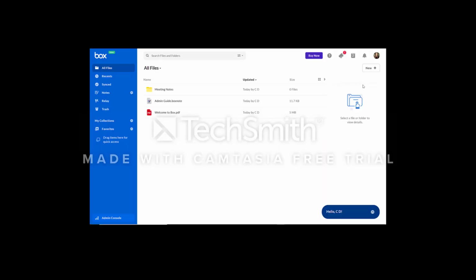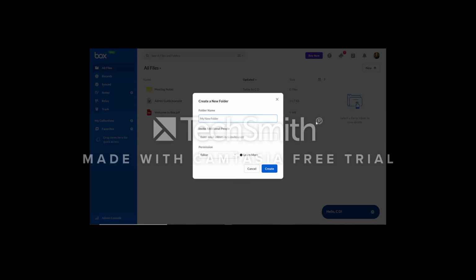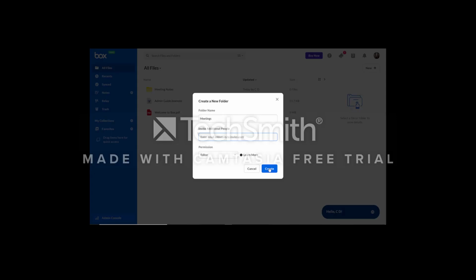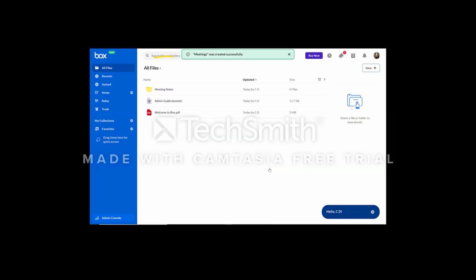To create a folder, click New Folder in the upper right. I'll name it Meetings, and then click Create. Notice that you can invite collaborators in this dialog box by typing in their username. I will not add any collaborators for now because I want to keep this folder private.